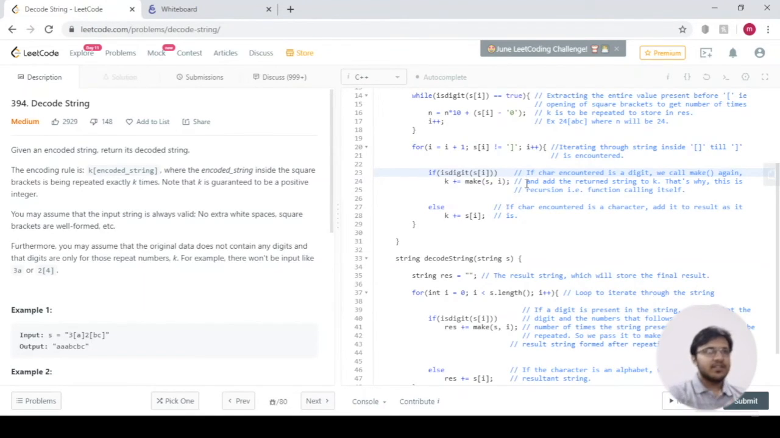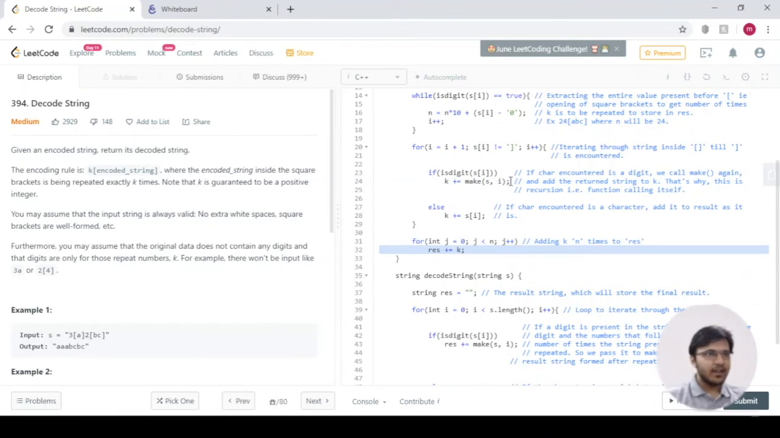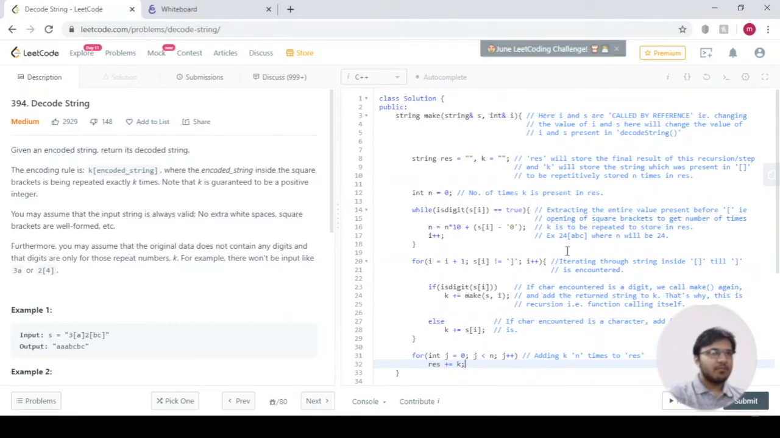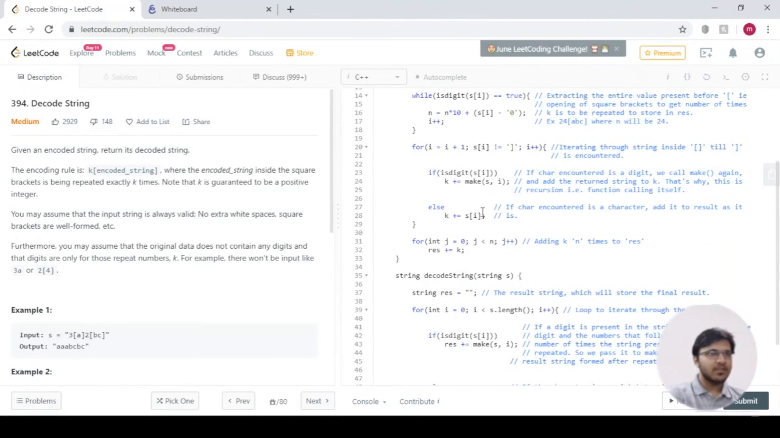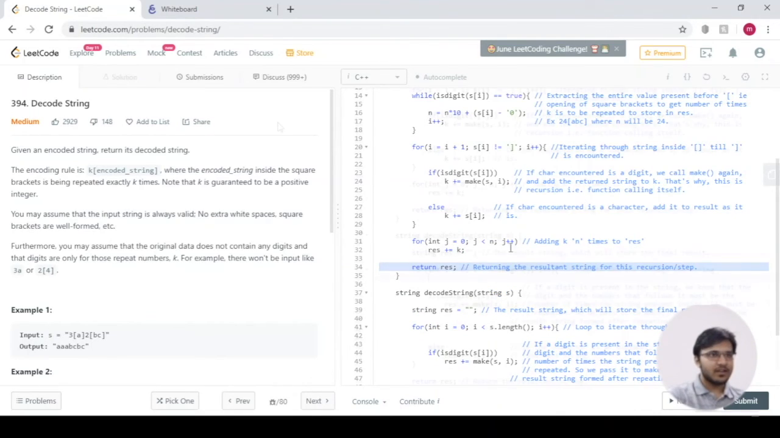So this here is how the make function works in recursion. So we will be adding the resultant string to the k here, and then finally we add k to result the number of times we've calculated, that is n times here, that is 13 for this. And when we call the make function here, so we repeated this d 2 times. So yeah, n will store the number of times k will be repeated, so we store the k repeated n times to s, and finally we return s.